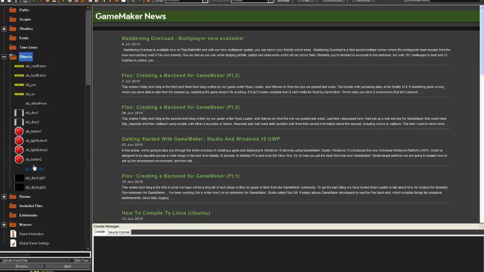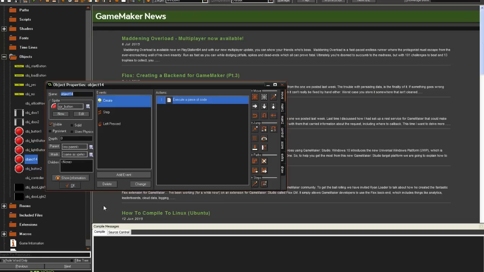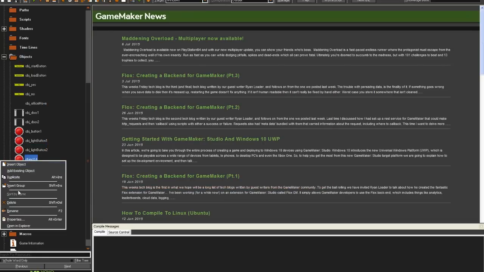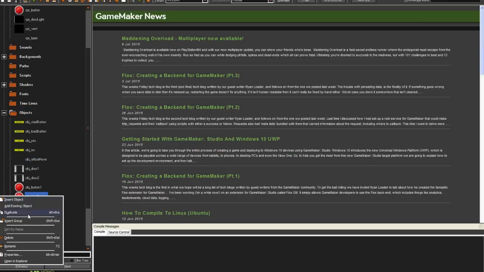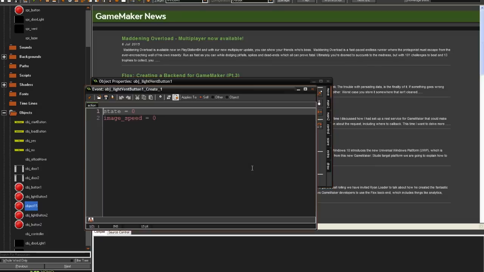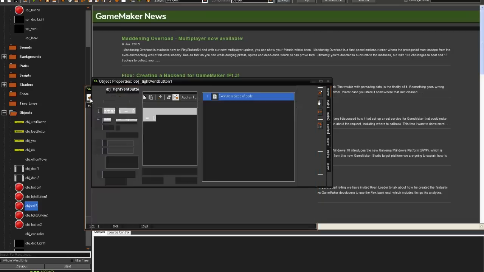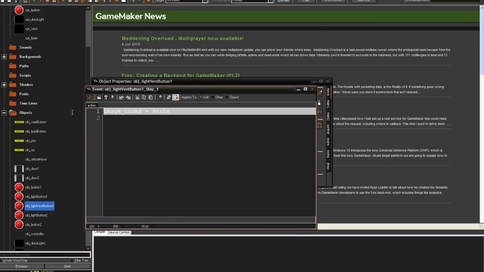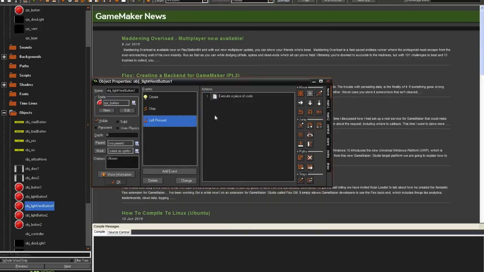Let's get started by making the button, I guess. The light button we're just going to make. As you saw, I just copied button 2, and that was probably a bad idea. I should just copy light button 1. So let's just call this OBJ underscore light event button 1. And under the create event, this is all fine. We still have to set the state to 0 and the image speed to 0. And under the step, image index equals state.